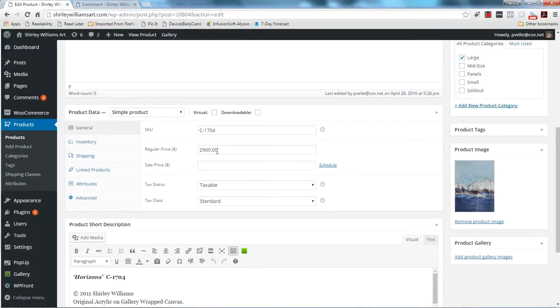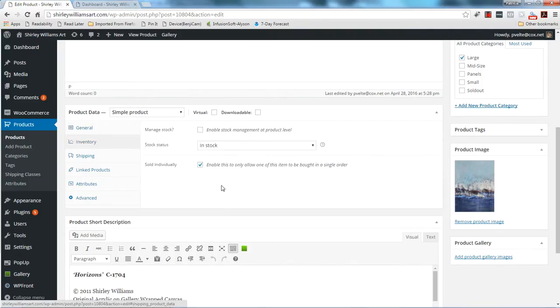So again, it's important to put the regular price in dollars. By default, it's taxable. The tax class is considered standard. Now, in this section for the product data, there's only one other thing that is important and pretty much essential for this, and this is this inventory tab.